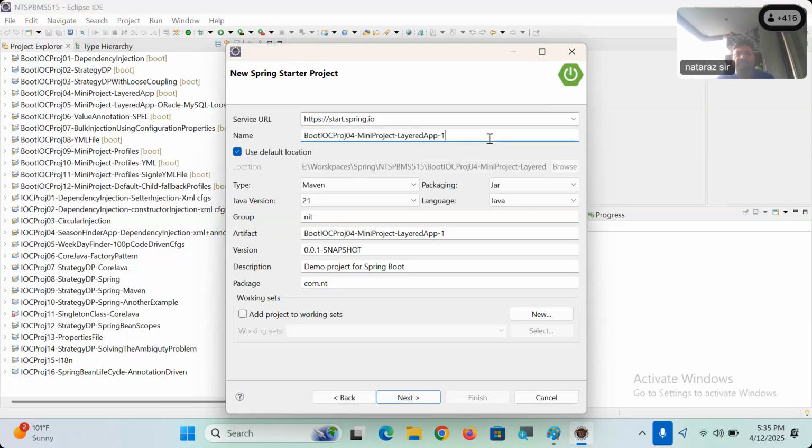Choose the name of the project. Any name you can give. Go to scheduling Pros 01. That's fine. What is the build tool you want to use? Maven. Packaging: Jar file means standalone application, war file means web application. But right now I want to take it as a standalone application only. Jar is enough. What is the version of Java you want to use?